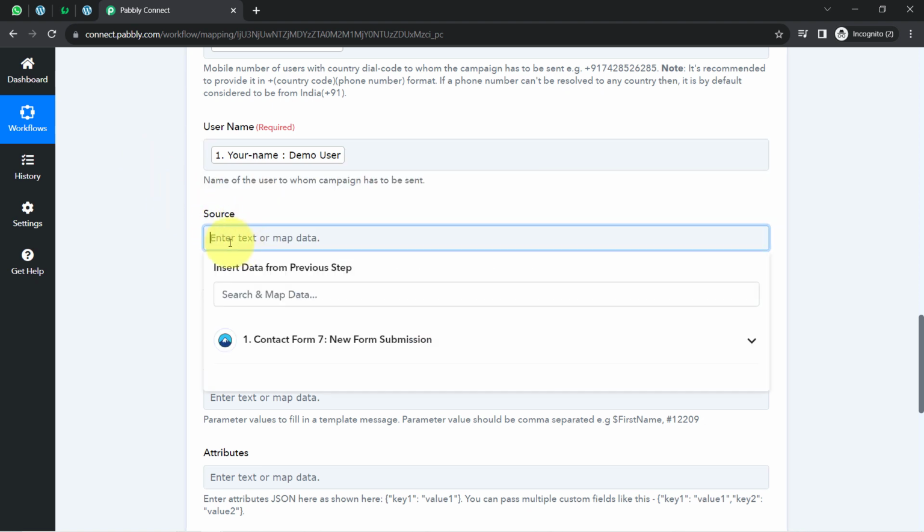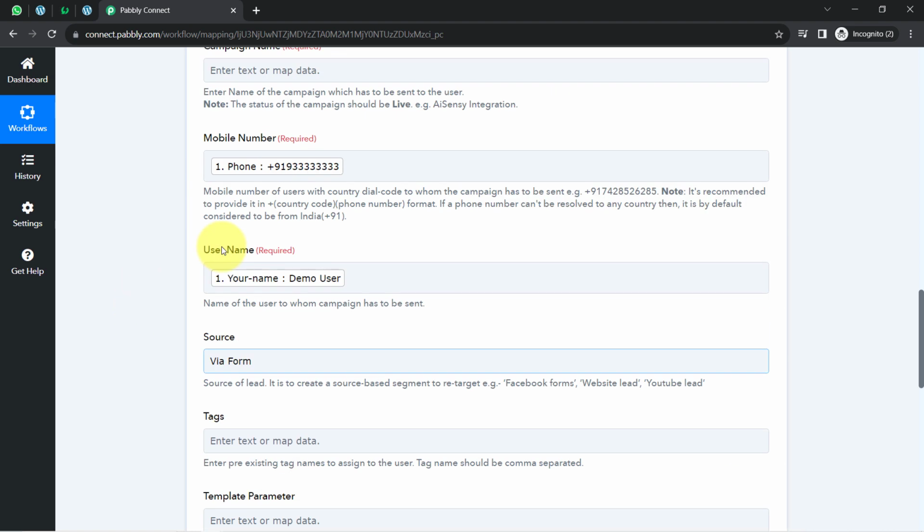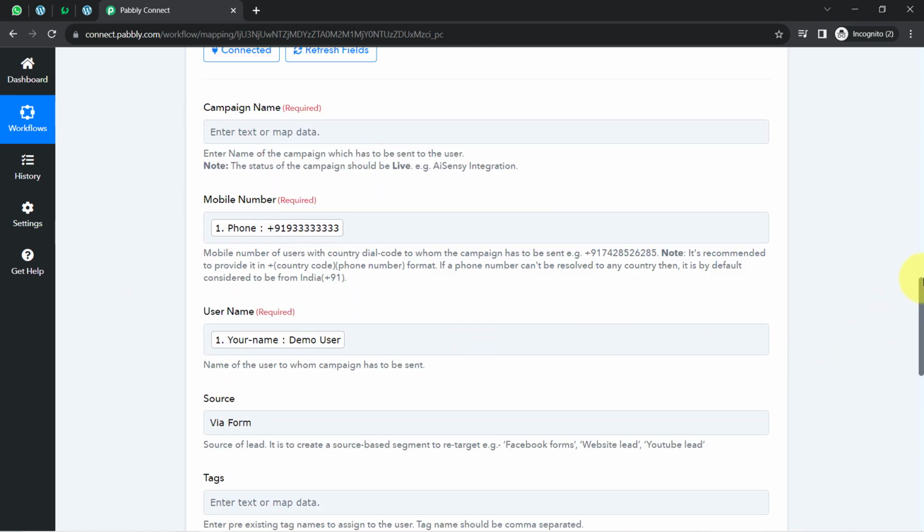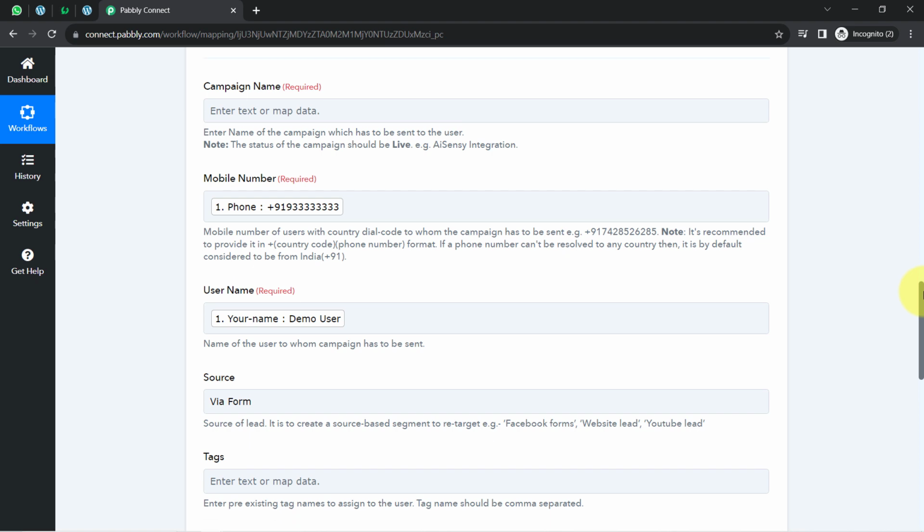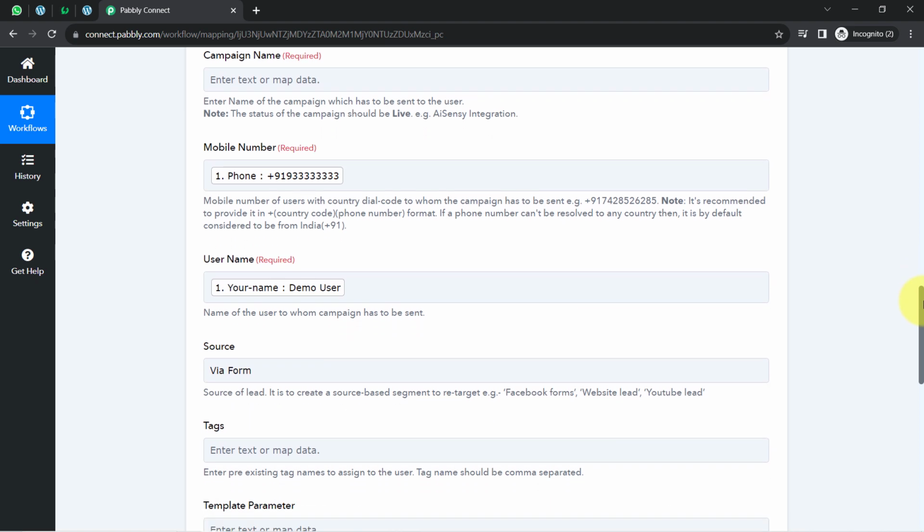Asking for the source, so you can add something like via form. Now again it is completely optional. Then it is asking for the tags. Well, I am leaving these fields blank. I am only going to provide the data in mandatory and in the required fields.